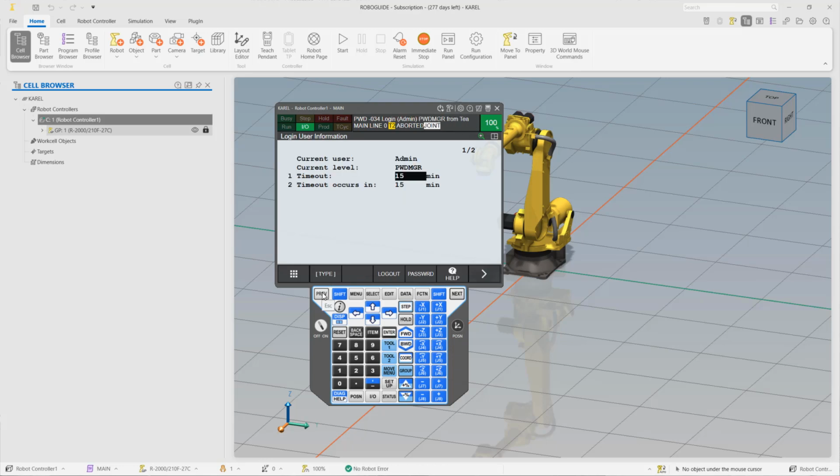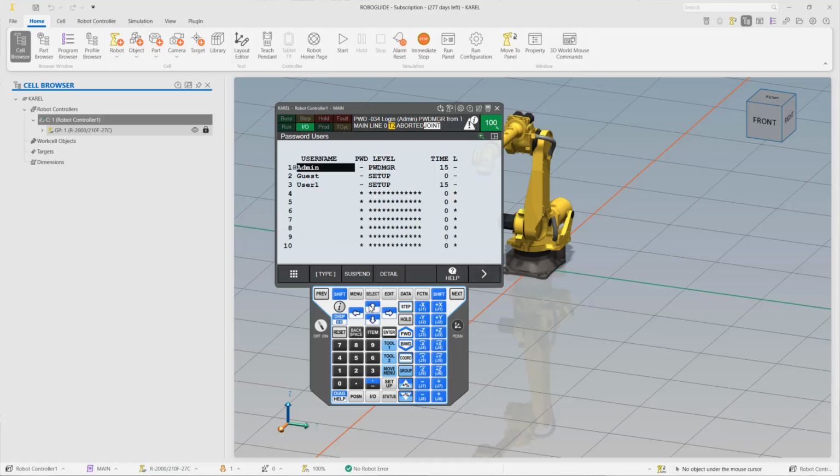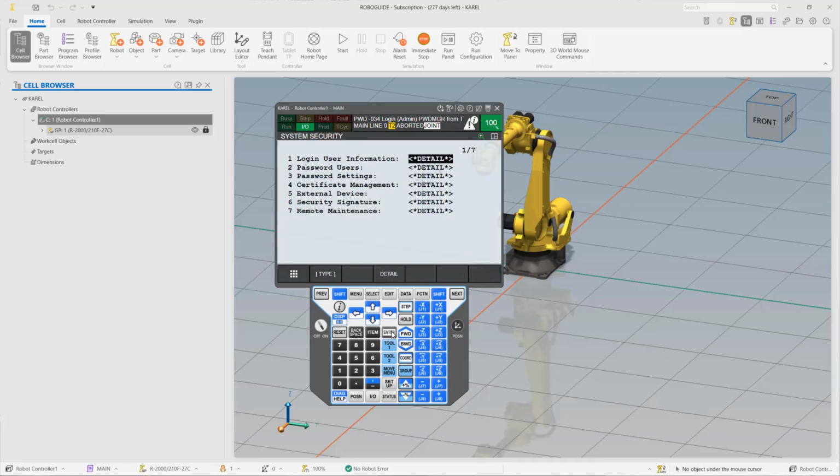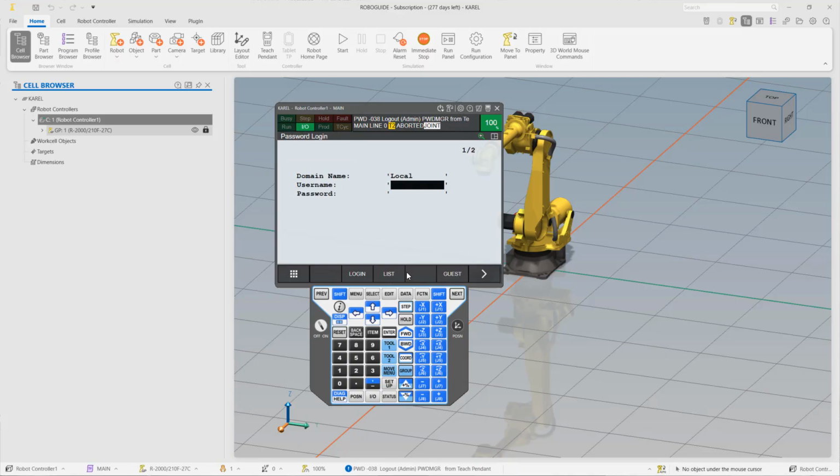We're going to go back to the previous screen. Now we're going to select password users. We're going to press detail, and in here I have already the user configured with the password level set up. We're going to go back to the previous screen. We're going to log out, and we're going to log in again as a guest. There is still more configuration that we need to do.